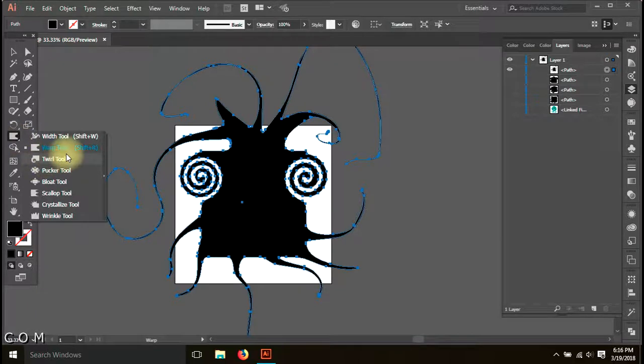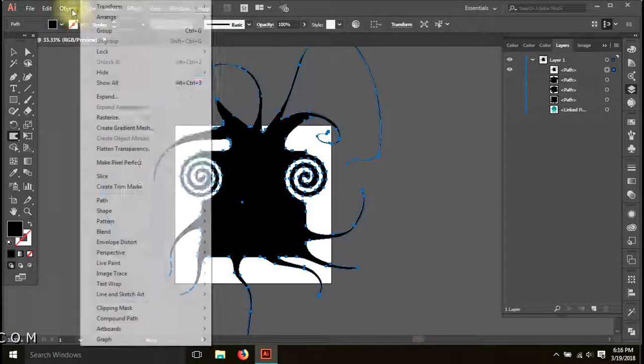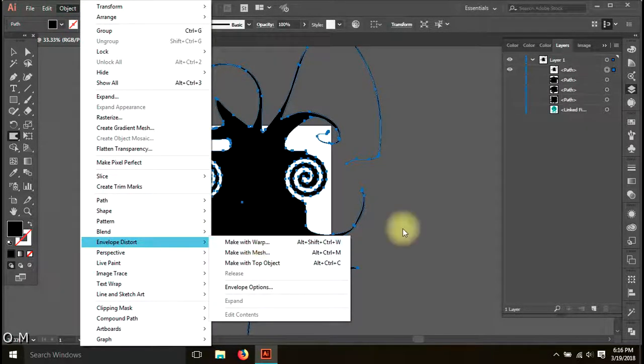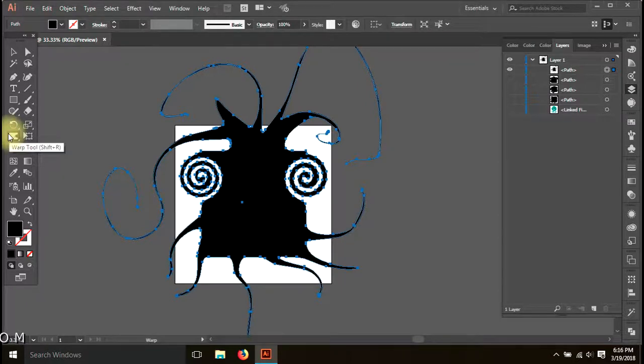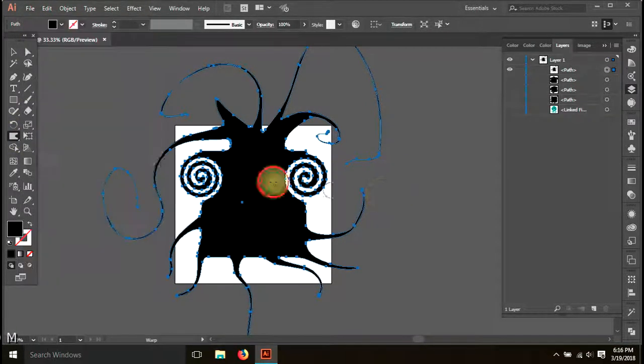The Twirl tool has no other options over here like the other ones, so not over here and not in these. So there's only one option for the Twirl in Adobe Illustrator. Might be there are more, but I don't know about that.